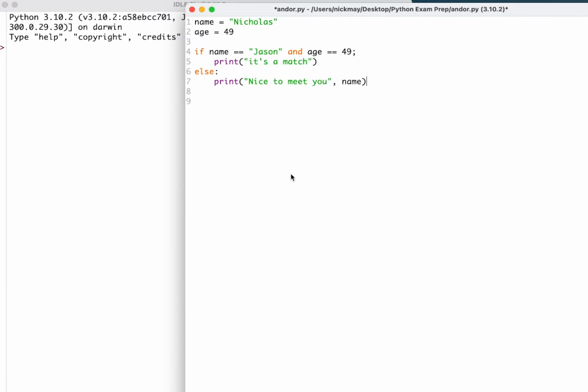There we go. So what I've done in here is we're using this AND statement to join the two variables together and test to see whether they're both correct. And if they're both correct, it should print it's a match. If they're not both correct, then the computer says, okay, well, that's not working, and so we're going to print something else, nice to meet you, and then whatever the variable name is.